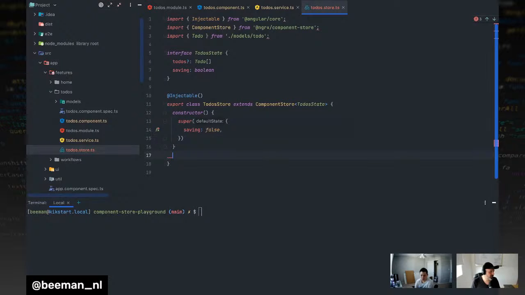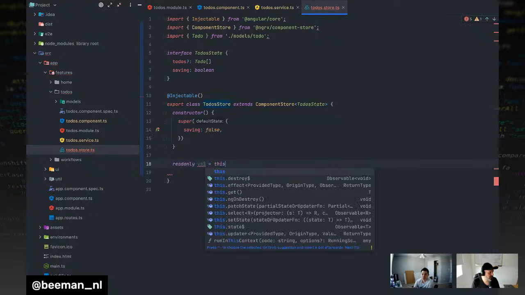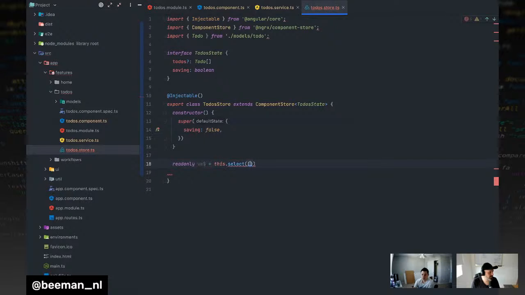And then the next thing that I see myself doing after using it, let me close the terminal here, I generally start by making the view model because this is the one that we expose to the component. So I say readonly vm$ equals this.select. This.select passes a method and returns back an object. And in this method, we can find todos and saving. So these are the properties that we're going to expose to the component.